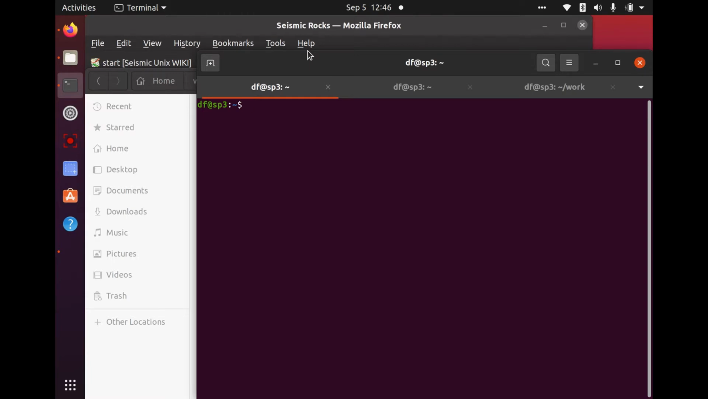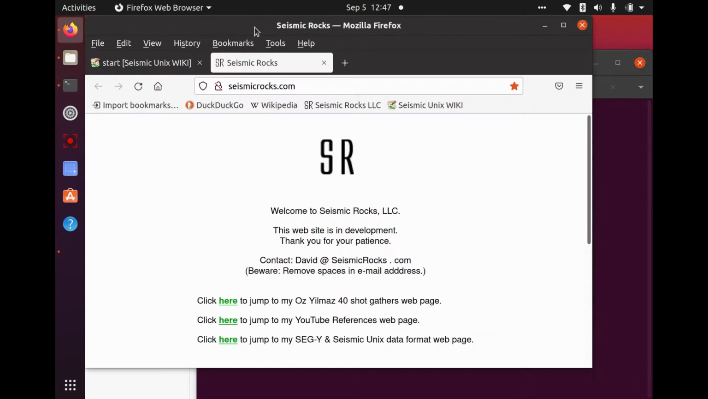Today I'd like to discuss Seismic Unix import and export, but because this is part 2, this is just the import part, and today we'll be looking at a bit of a complicated SEG-Y file for import. Before we get started with that, let's go ahead and look at what resources we have.